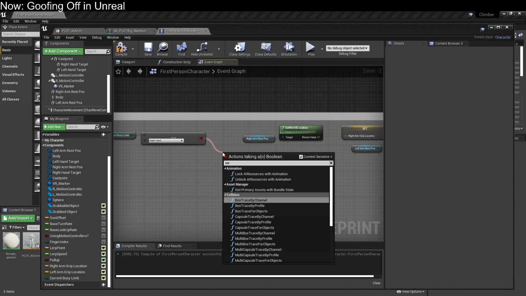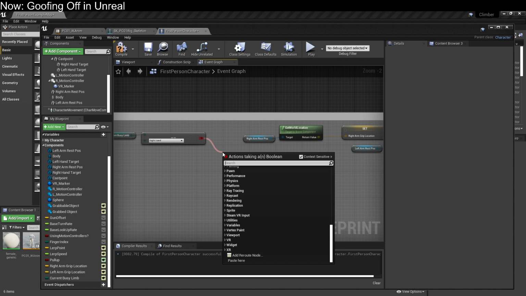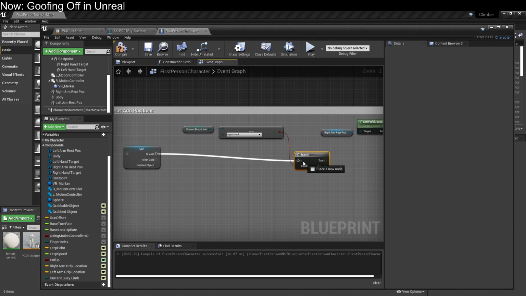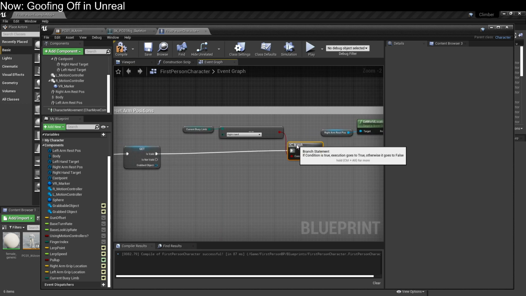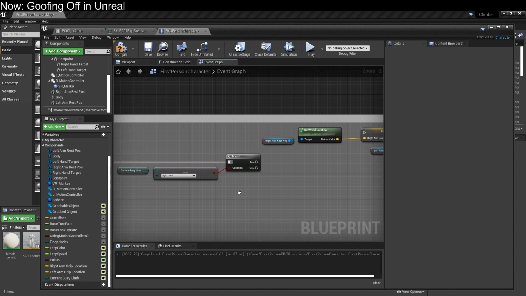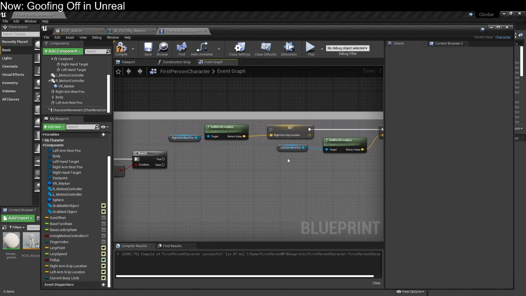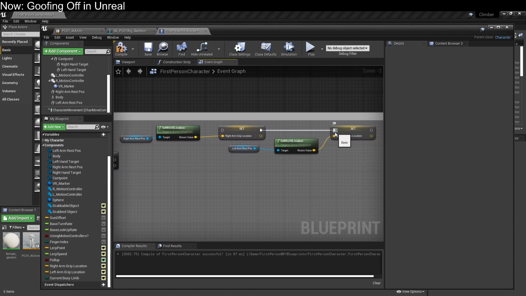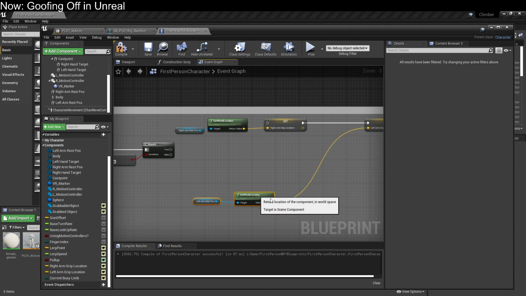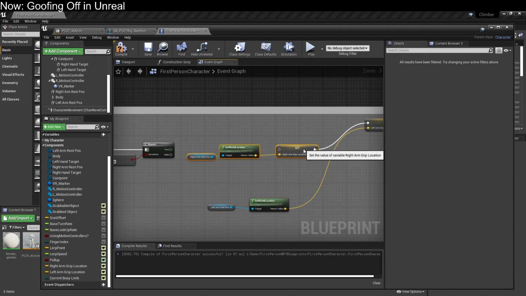So to do that, we just want to use a switch here. Is it a switch? It's not a switch. It's a branch. There it is. So if our current busy limb is the right hand, then we want to reset the left hand. All right, hold on, come on. Drag these things into something vaguely the right shape here.